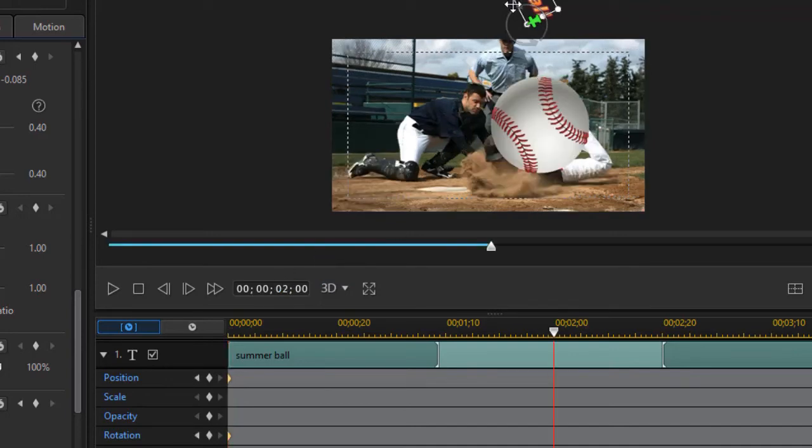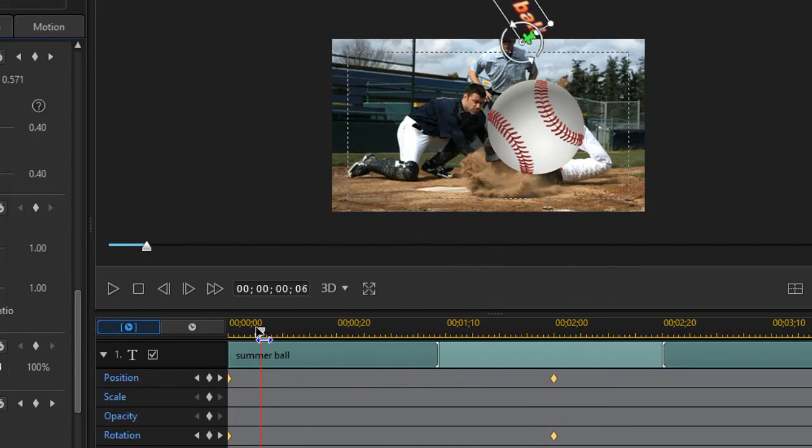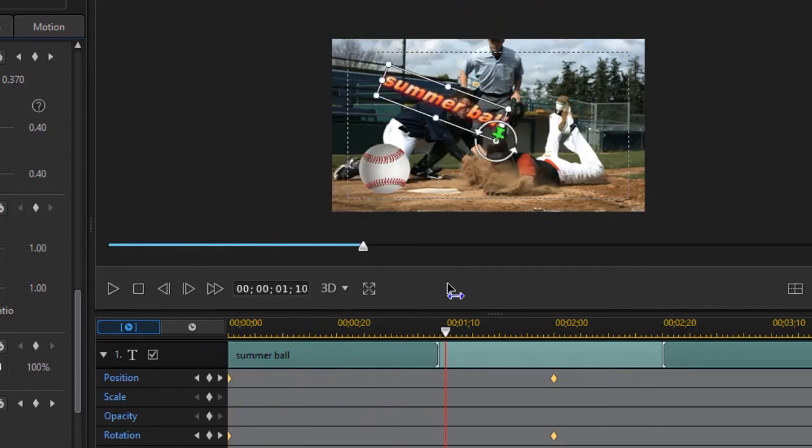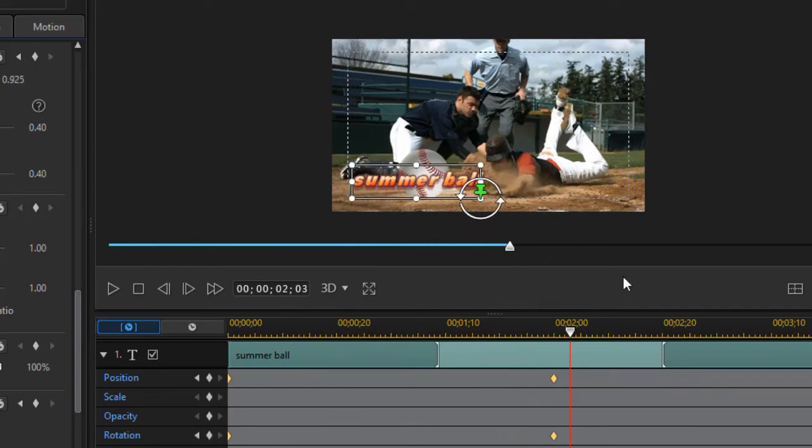And then at the 2-second mark, I'm going to have the title be down, and I'm also going to have it rotated so it's flat. I think I'll move it to the lower left corner. Okay, and now if we watch this, it will start off the screen, slowly rotate around that corner, and land in the bottom.